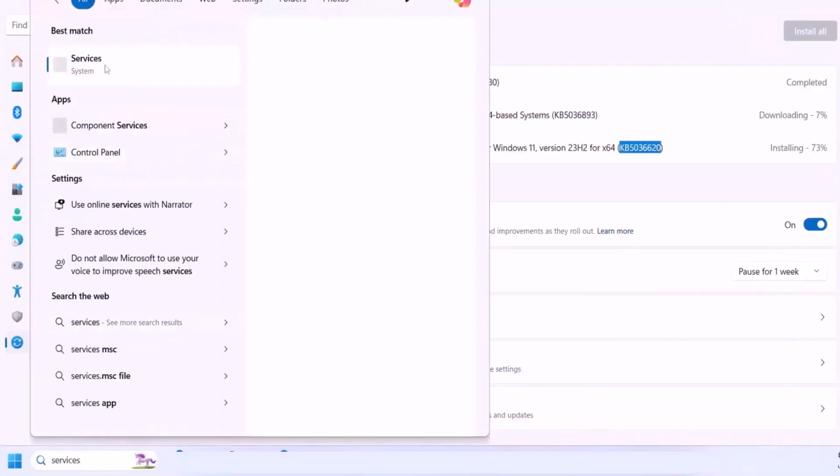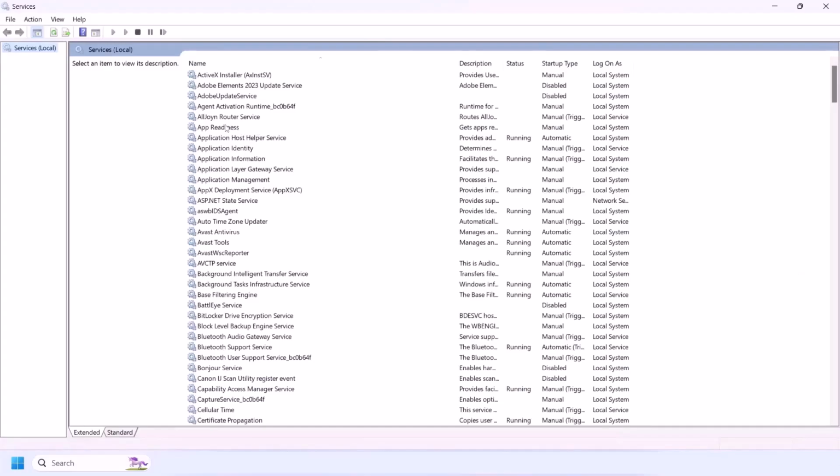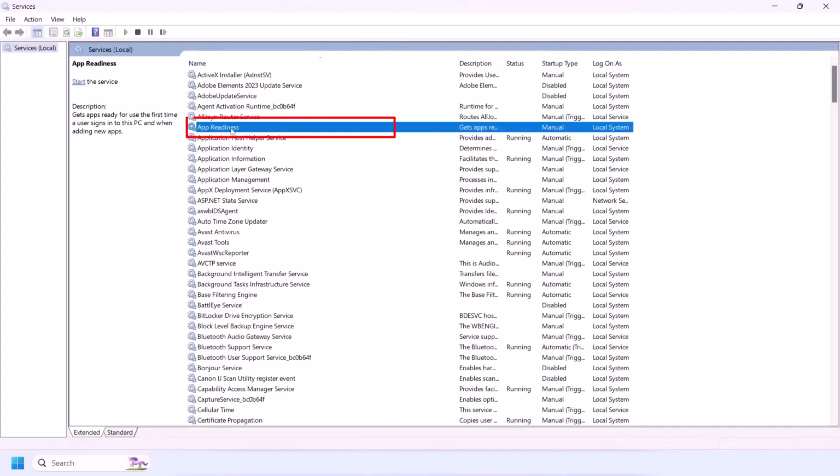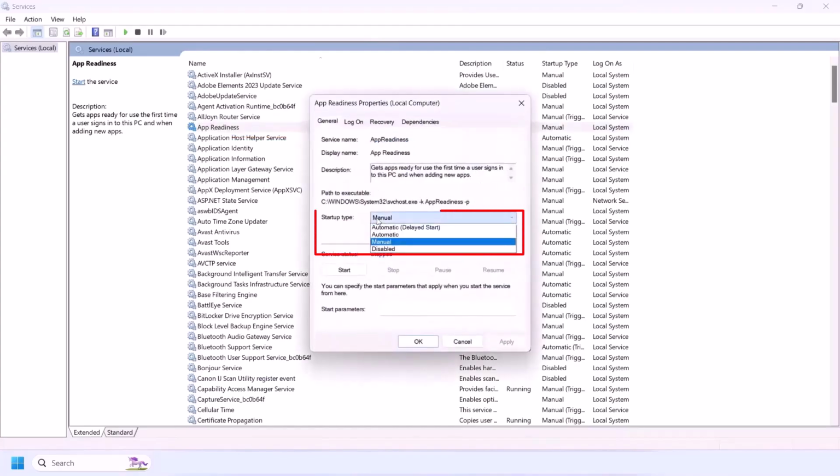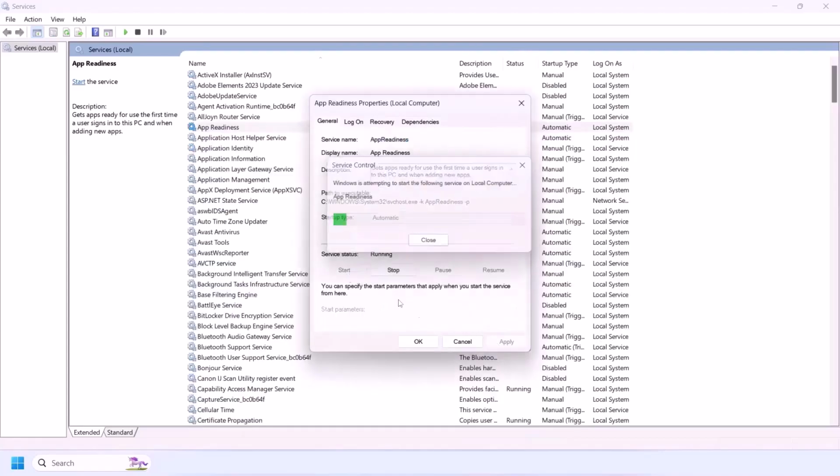Step 1. Open the Start menu and type Services. Once it's open, locate the service named App Readiness. Open it. Set the startup type to automatic. Click Apply, then click Start. And finally, click OK.